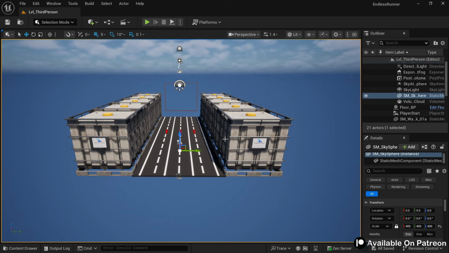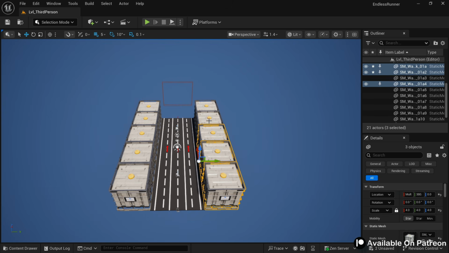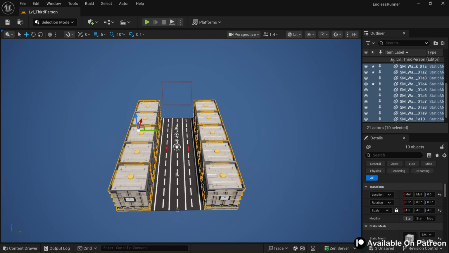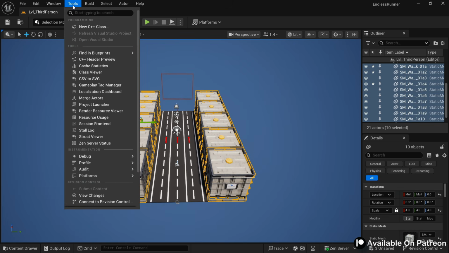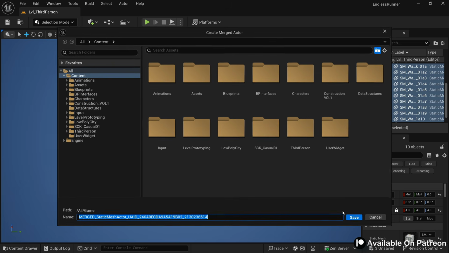Now when you're done with that, we are going to turn all these into a single asset. So for that, let's select this first water tank first and after that select all of them. Once you selected all of them, go to your tools and from here go to merge tools. And these are all the assets you have selected. So just click on merge actors.